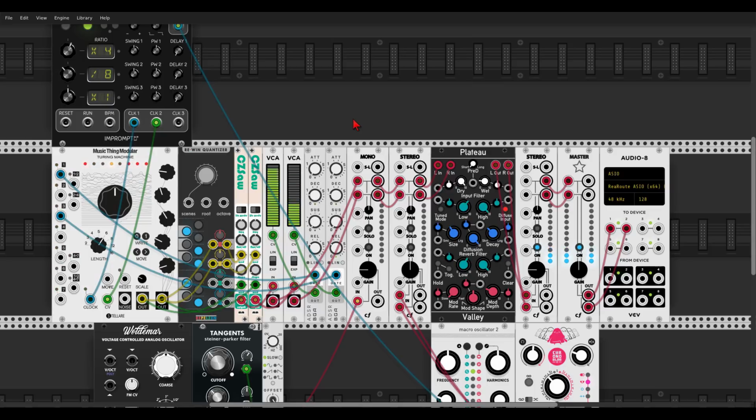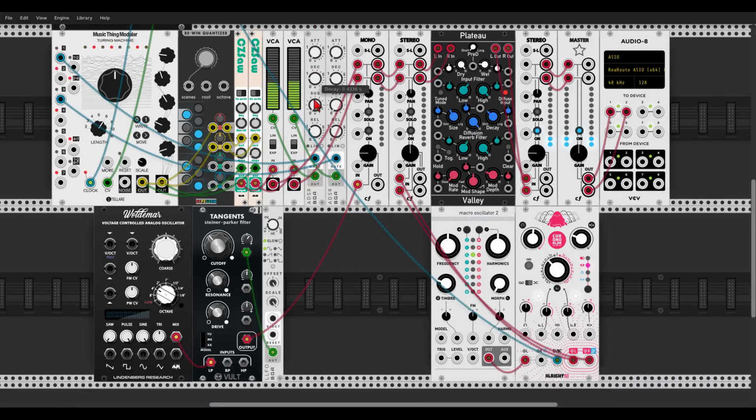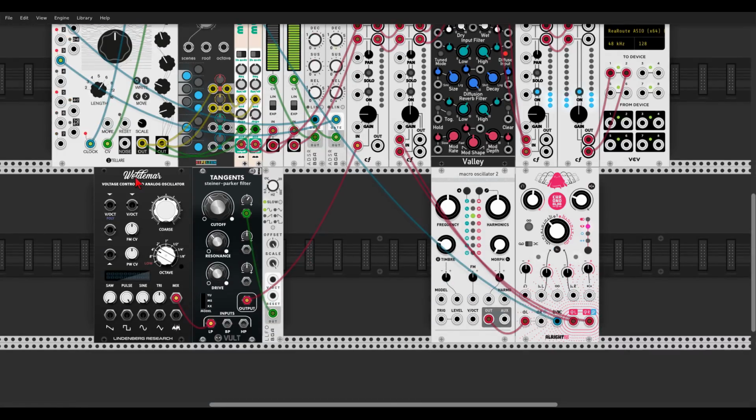Okay, now what I would like to do is to add a bass to all of this, but it should be somewhat connected to the sequence from the Turing machine. So here I have the Voldemar oscillator going through tangents. Nothing special, it sounds like this. A nice bass sound. I'm also modulating the cutoff point with an LFO.